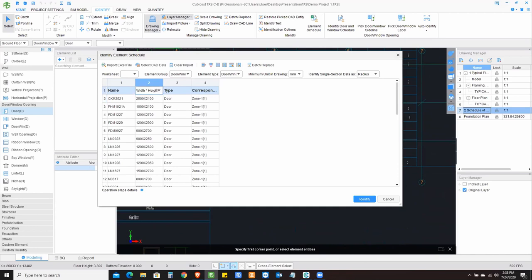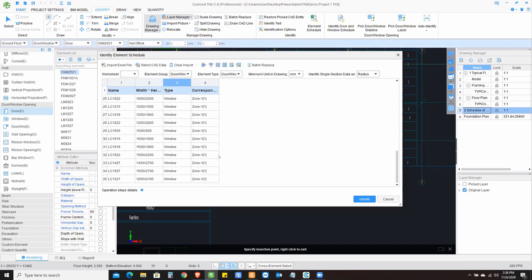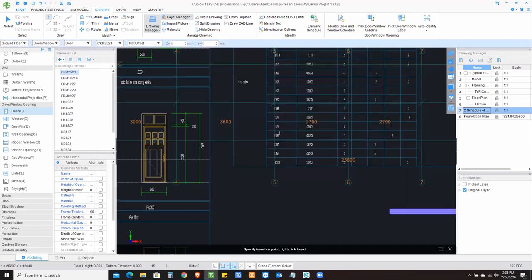Now, you might be wondering, what if I have a different format of schedule of doors and windows? You still have the flexibility of choosing width and height in different cells, and all of these settings can be done. And then as soon as you are done with this, you can just click identify. The software identifies all of the doors and windows and lists them under the element list. All right, so our identifications of doors and windows are done.